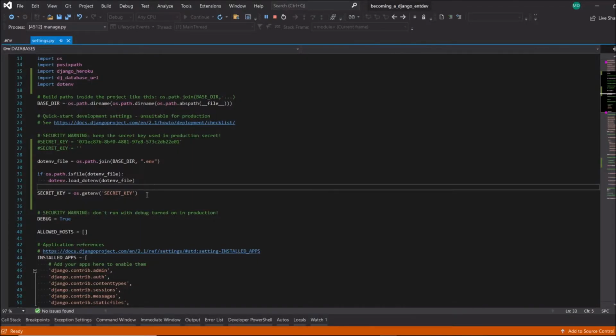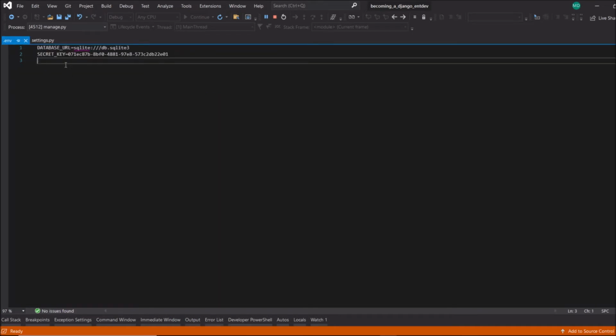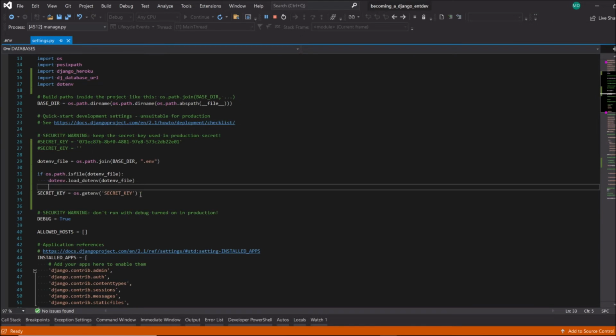And then to add any other files or any other variables, you could add as many or as little as you want to this file. And then to use them, just use this os.getEnv and specify the name of the variable that you placed inside your .env file. And that's it.